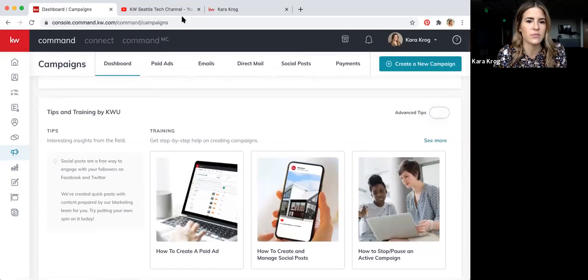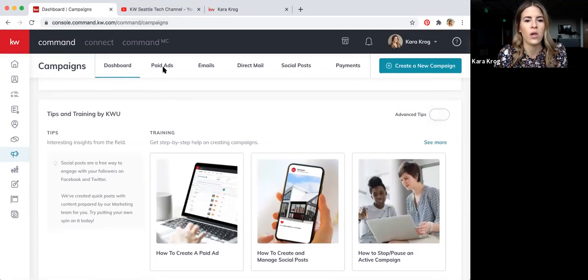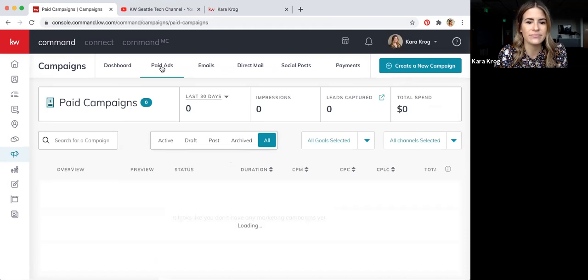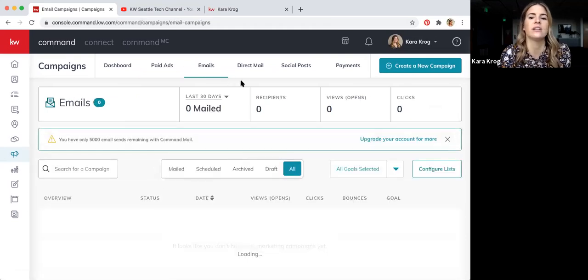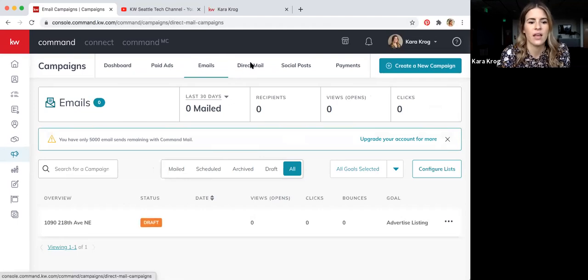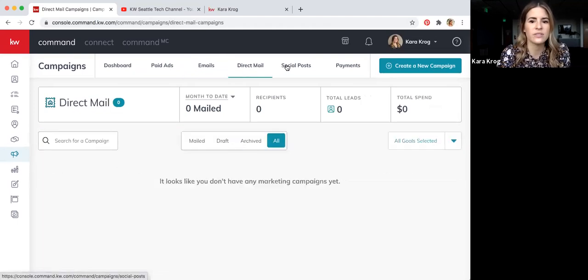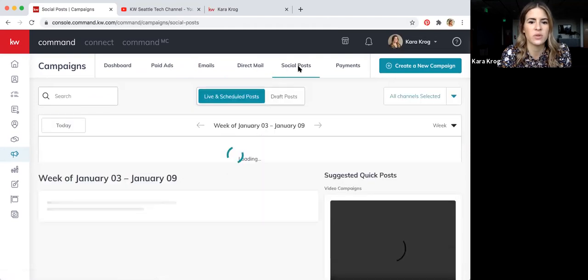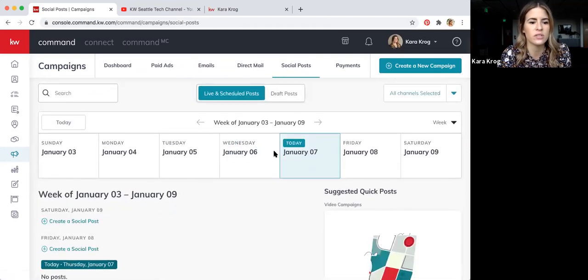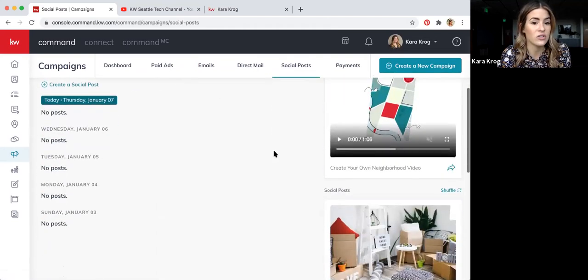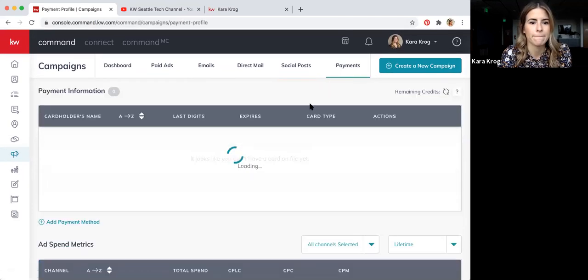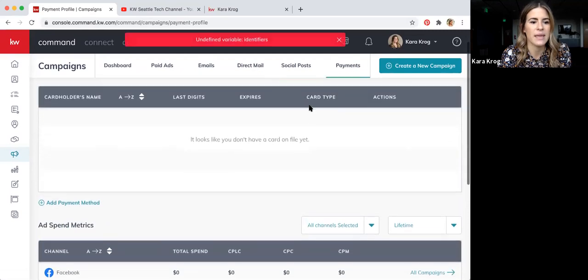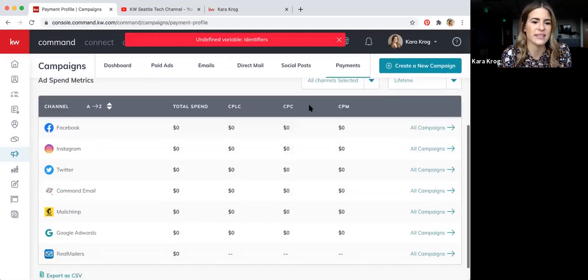Some tips and tricks from KWU. You can set up some paid ads. You can send emails through here. Also setting up direct mailers. And then here, the social posts is where you can schedule those social posts to post on your behalf, so you don't need to stay on top of it every single day. And then payments for ads and things like that.